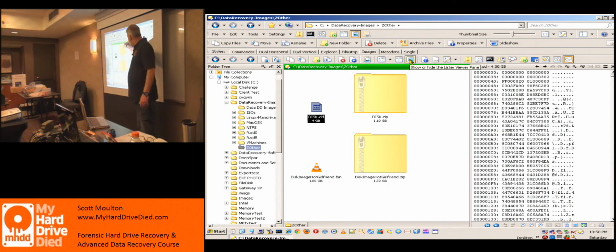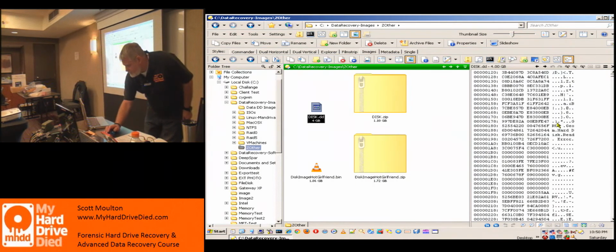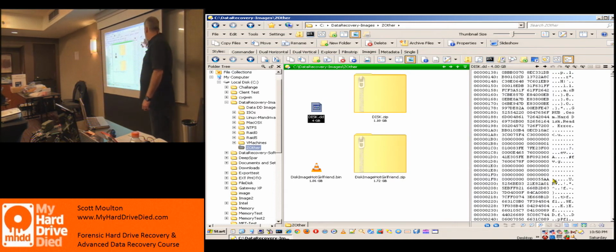So as long as I can see it in hex, the first thing I'm going to do is go to the end of 512 bytes, and I'm going to look for the 55AA to see if I have a 55AA at the end of 512 bytes. So this thing did show me in hex my image, and I do have 55AA.